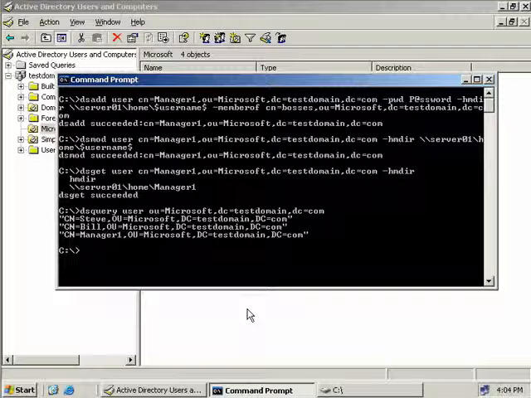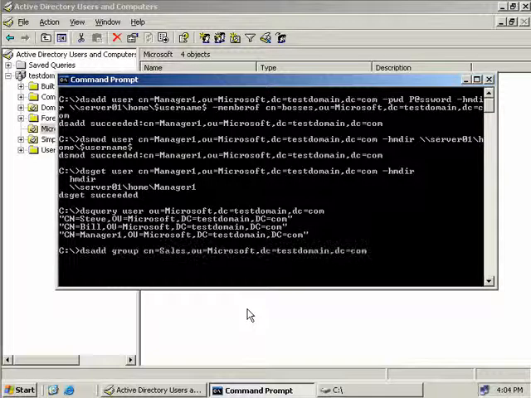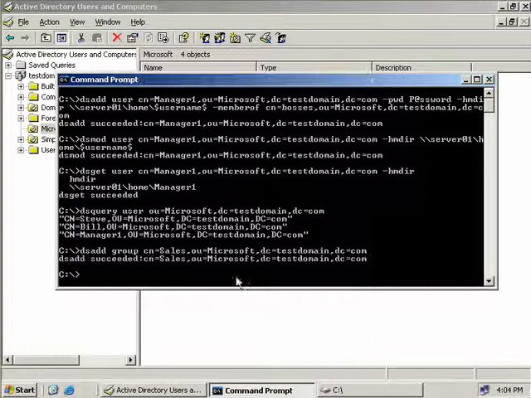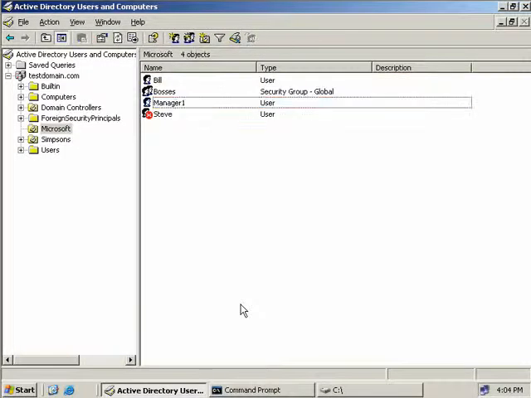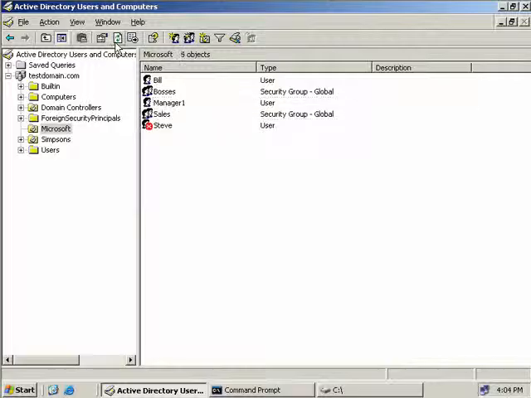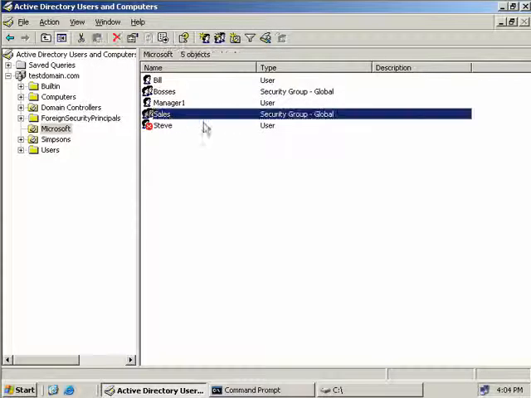Okay, now we already know that Bill and Manager1 are members of our bosses group. Now let's say we want Bill and Manager1 to be part of a new group. And let's say we'll just call this group Sales. So what we'll do is we'll quickly go and create a new group using the ds_add group command. So we'll just enter in ds_add group, followed by a common name of Sales, followed by the OU of Microsoft, our domain component of testdomain, our domain component of com, and we'll hit enter. And we can see that our ds_add succeeded. So if we go back over here and refresh, we can see we now have our Sales Security Global Group.